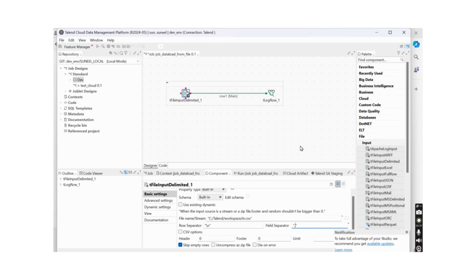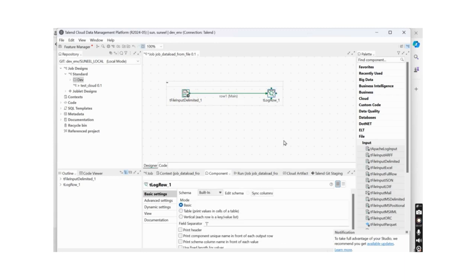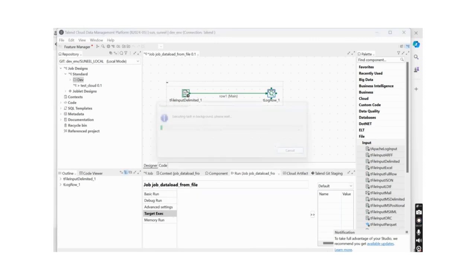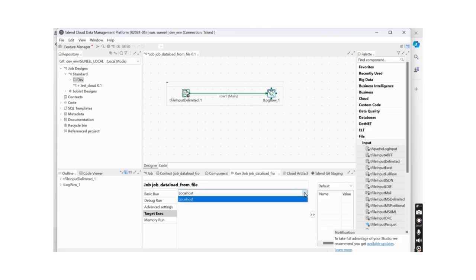So these properties we have already set here, right? Then we have to run the job. In the Run job tab, go to the target execution and click this. It asks where you want to run your job. Right now I want to run the job in a local environment, so I can run it here.